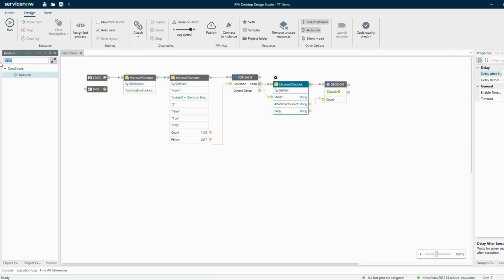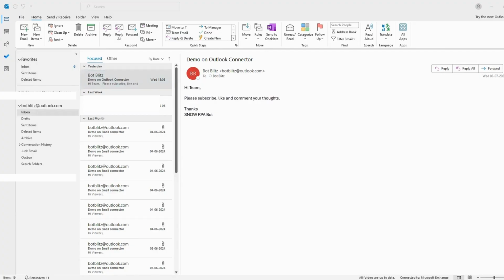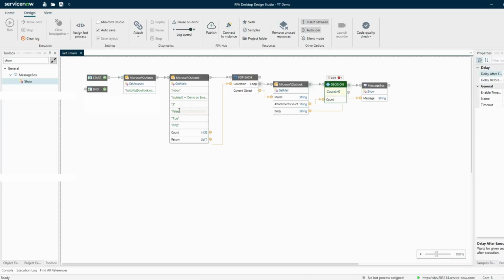So let me take this show from message box to display the output, add it in the true part, and then we'll display the body of whichever email has at least one attachment count. And also we can preview the count over here. This is my Outlook account and I'm not using unread only. I want to get all the emails which meet this criteria, demo on email connector.